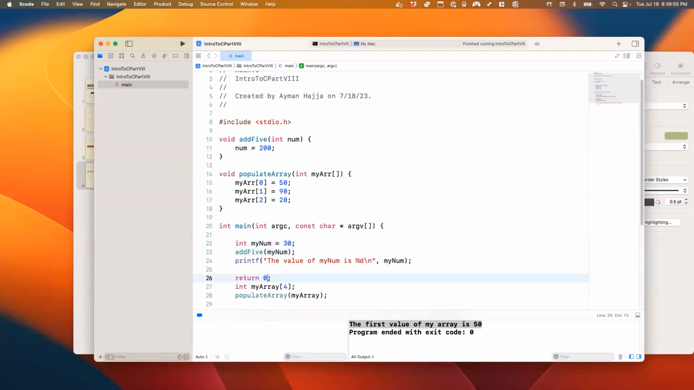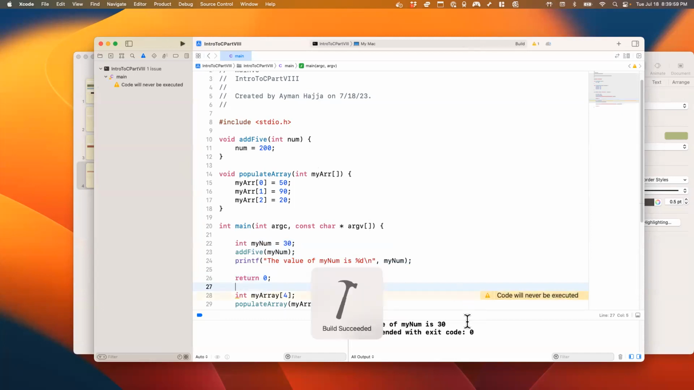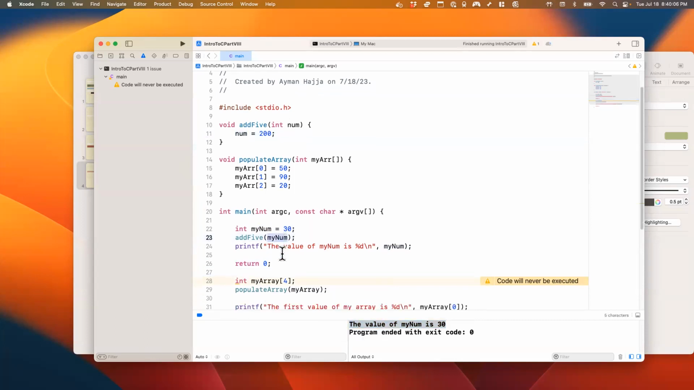I can show you here. I'm going to return 0. You will see that it'll print 30. You can see it printed 30. So changing num did not change my num here.